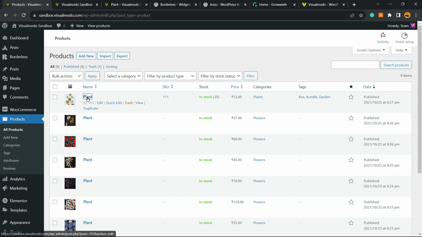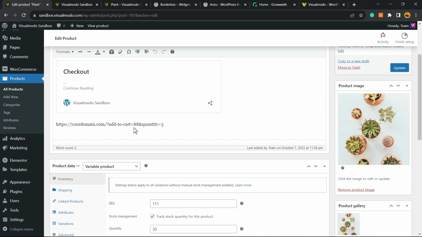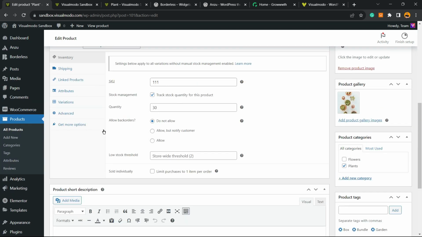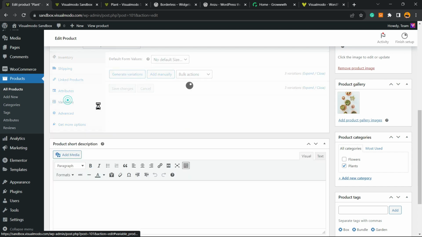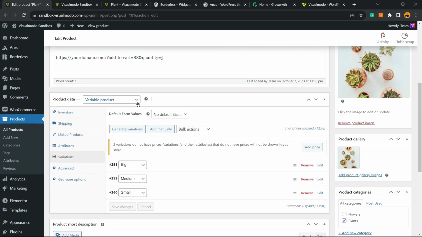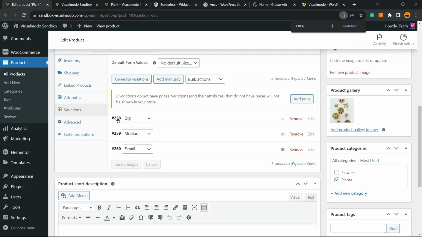But after this, go to the product that you would like to create the direct add to cart for, and scroll down until you find this option right here, the variables, the variations, and from here you find the ID, okay? So 258, 259, and 260, okay? So get one, in my case it's gonna be the medium one, so 259.